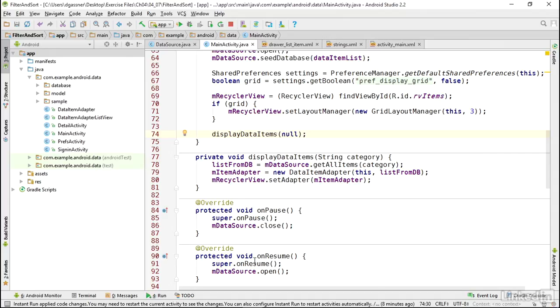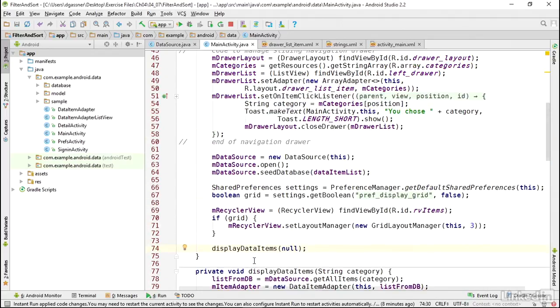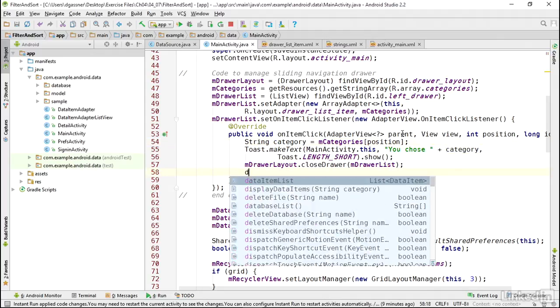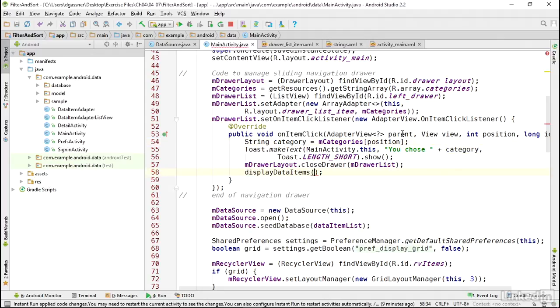All of my errors are gone, and I have just one more task to handle. When the user selects an item from the navigation menu on the left, that's a selection of a particular category. So I'll go to the code where I'm responding to that selection. It's up here in the listener object for the drawer. I have a method named onItemClick, and here I'm getting the category that the user selected. And I'll respond to that request by once again calling displayDataItems and passing in the requested category. And now I'm ready to really test the code.